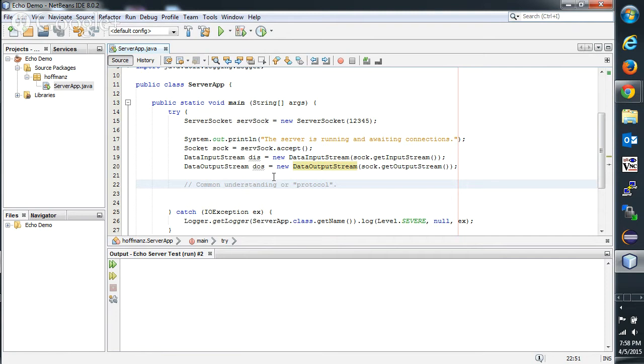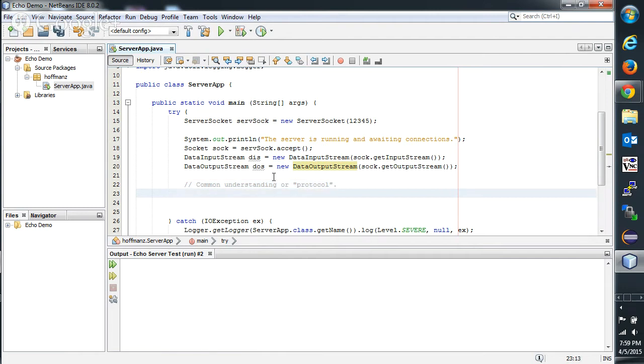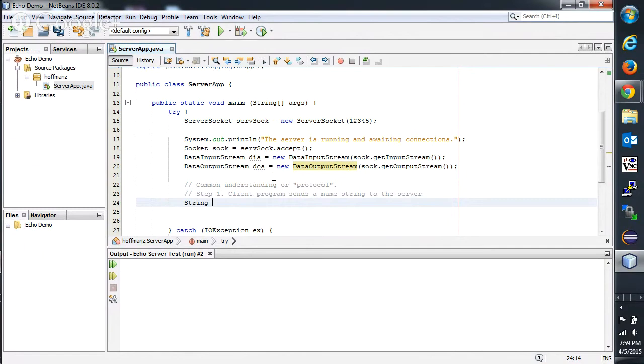Well, our program needs the exact same thing. We need a protocol. We need to know what's going to happen on both sides of the communication. What is the client going to provide, and how is the server going to respond? So I'm going to assume, as step one, that the client program sends a name string to the server. Whatever user is running the client program is going to type in their name, and that's going to get sent to the server.